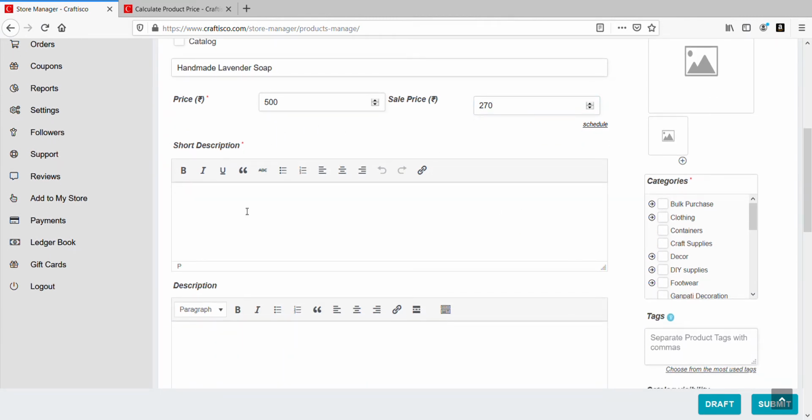A short description. A description is nothing but how you're going to describe your product, right? You're going to give the details of your product. So what is your product made of? You can say this is a melt and pour soap base. Does it have a dimension, if any? It's always good to give as much information as possible. So I'm just giving you an example here.